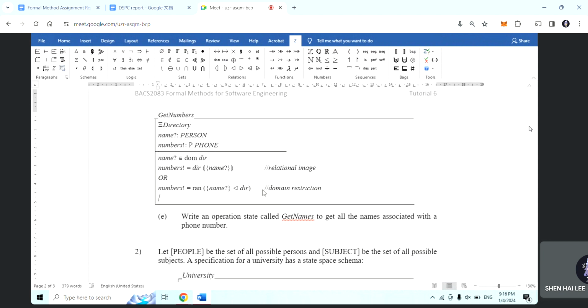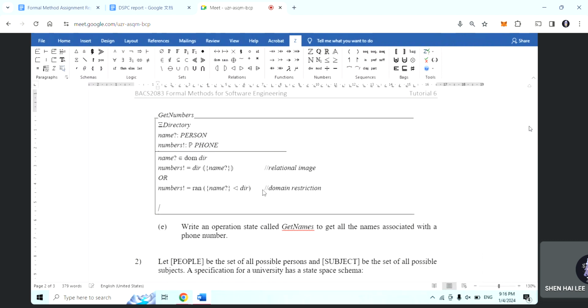Since it's a query schema, it's not necessary to put the remain unchanged part. But if you want to, you can just put directory equal to directory, so it's a remain unchanged. Okay, so that is how we use the name to get all the numbers.